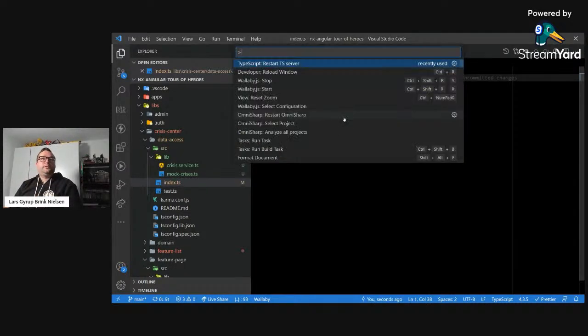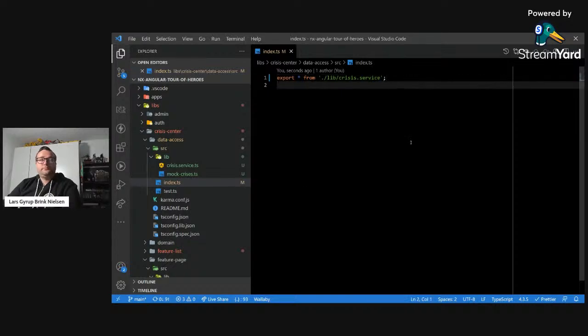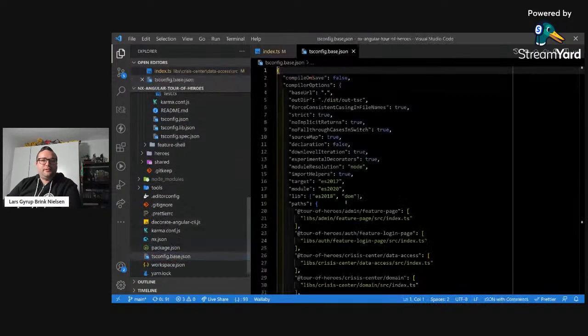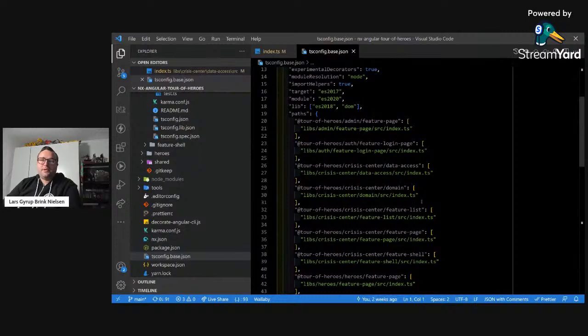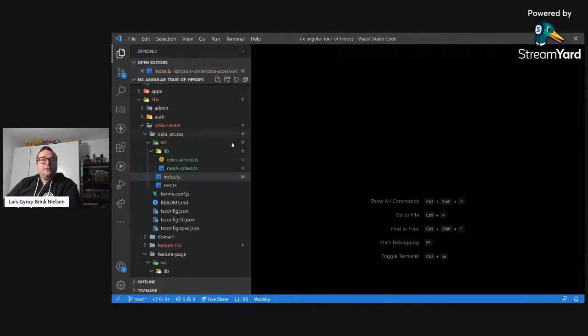And I need to restart my TypeScript server because it generated a new library which adds a new path mapping to my root TypeScript configuration. So Visual Studio Code is not watching that, I guess. So yeah, maybe if I did it manually down here, added this path mapping, it might detect it. I'm not sure, but it doesn't.